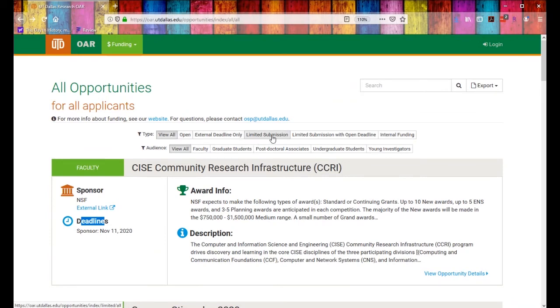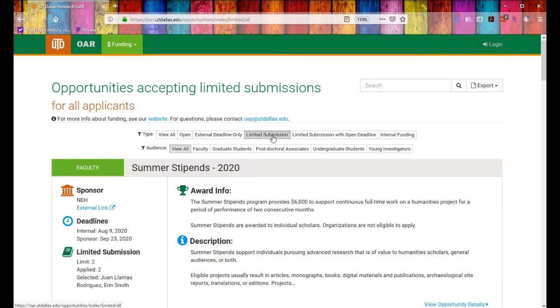The other opportunities are limited submissions. So Beth kind of touched on this. A limited submission is something where the sponsor has limited the number of proposals that we as the university can submit. Now, this is not a limit for faculty. If it's a limit on faculty, we trust that the faculty know how many proposals they're going to be on, and they will make sure that they meet that limit. But this is for submissions from the actual university.